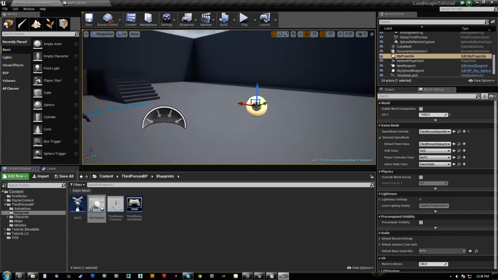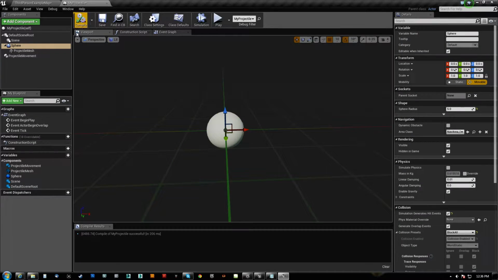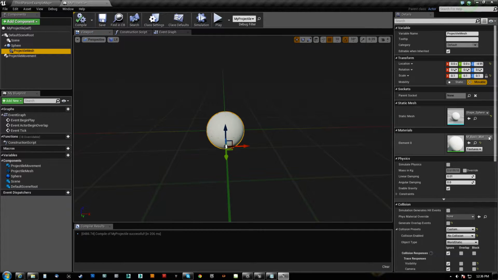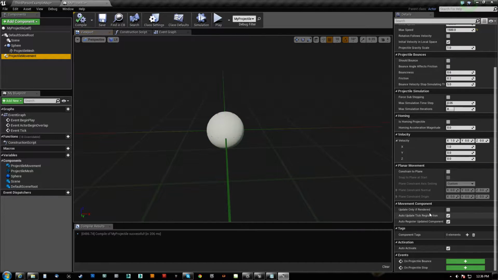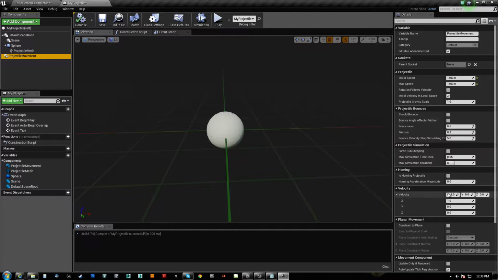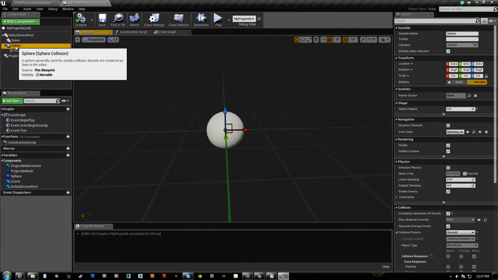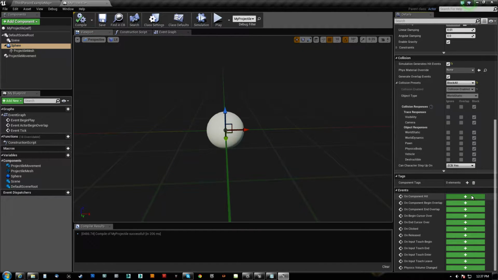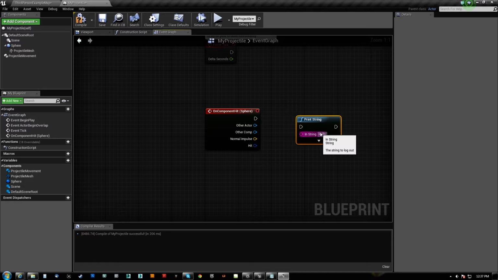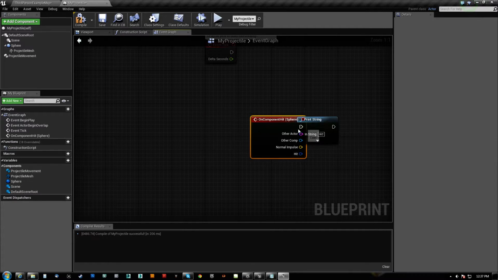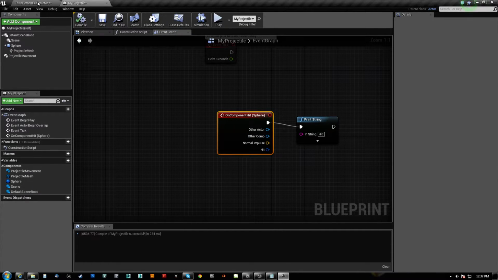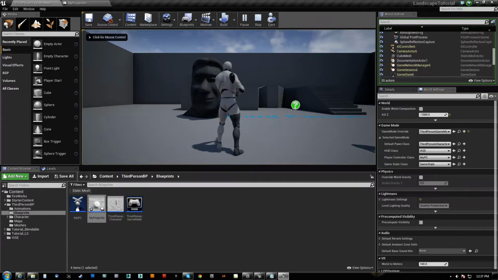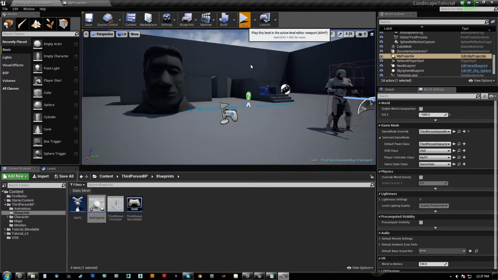Okay, it's still flying through the ground. It's kind of irritating, I'll be honest. Projectile movement, should bounce. We don't want it to bounce. Let's do this really quick on the sphere. Let's add a hit event on component hit, and let's just test if that's actually hitting anything. Hit. I'm going to say it's not.